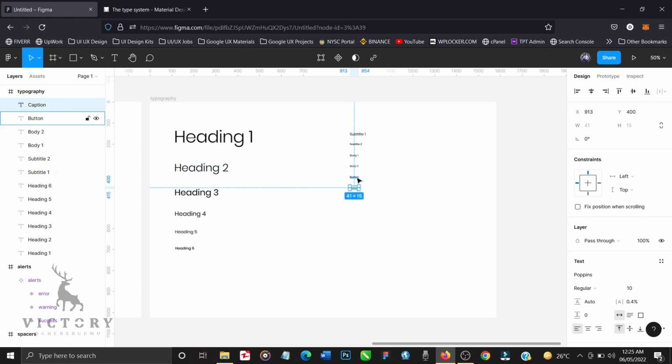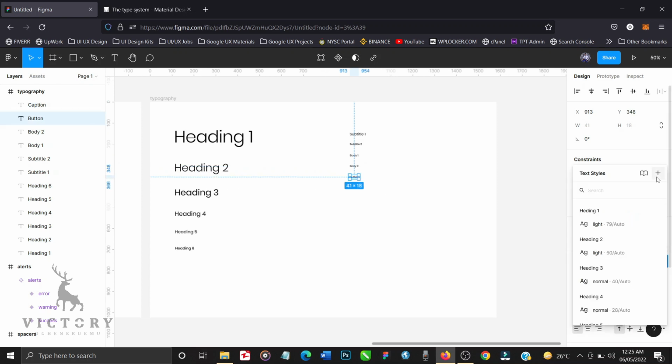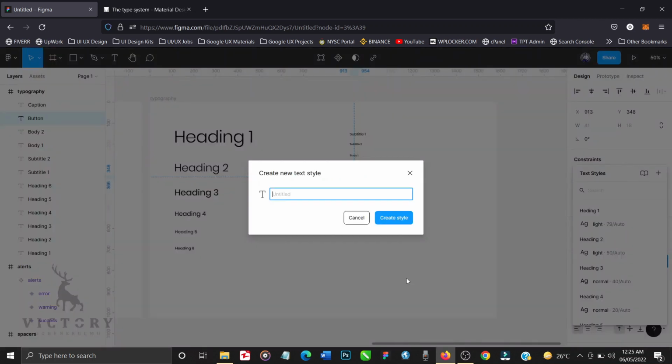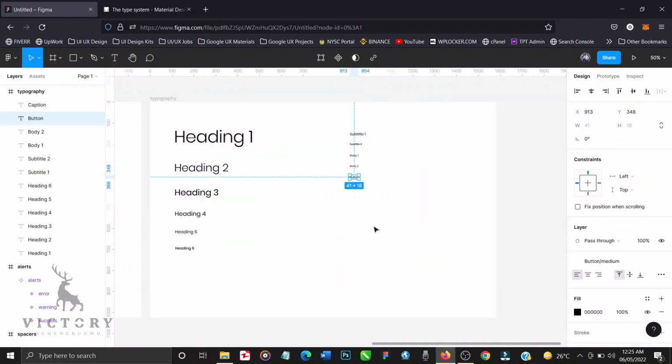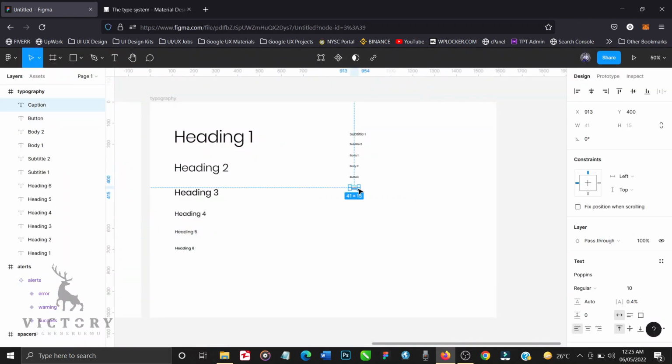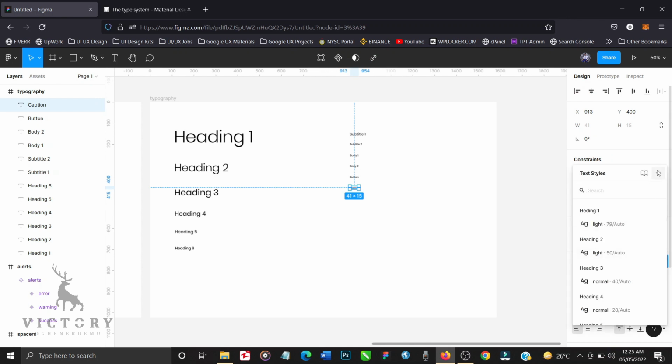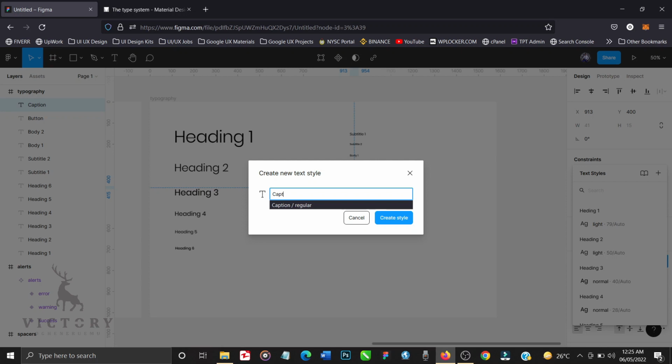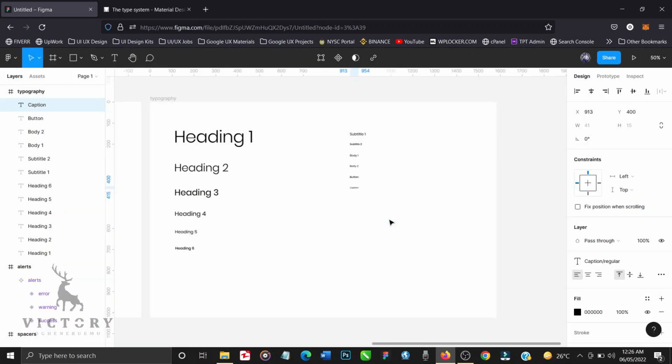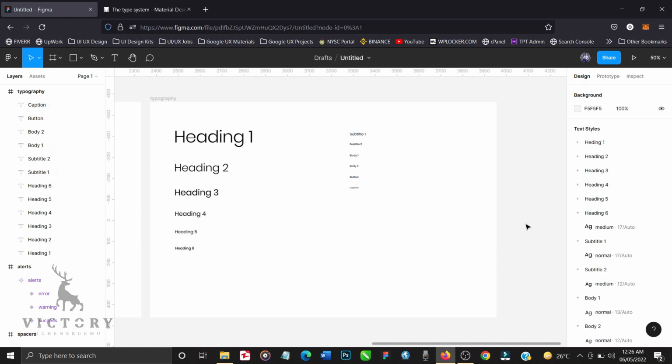Okay, body 2. Let's go to button. Button medium. Button medium. Create style. And then let's create the last one, caption. Caption regular. Caption regular. Create new style. So all our styles have been defined.